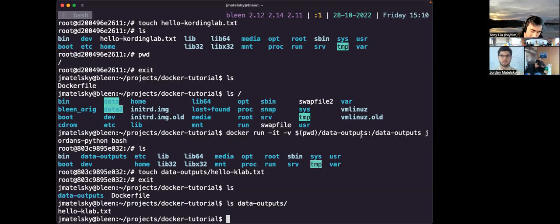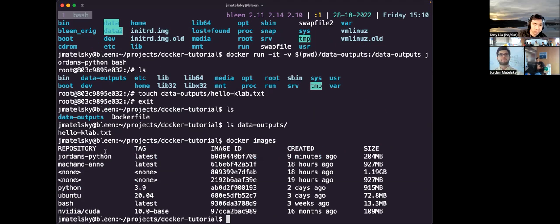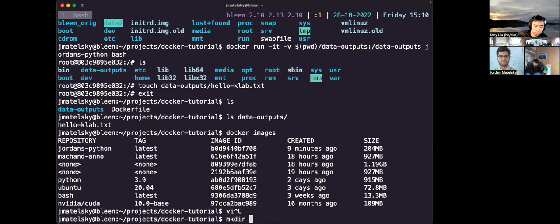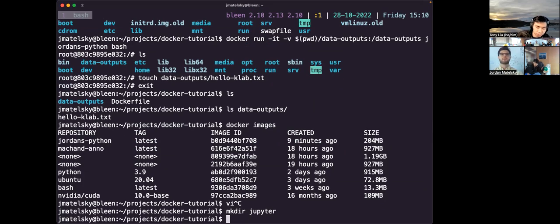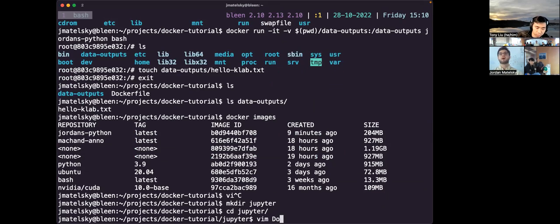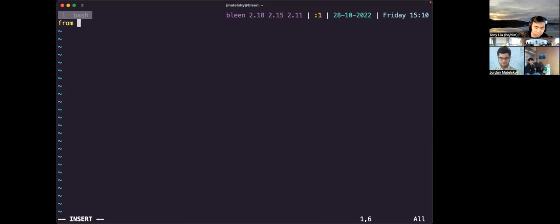And like Tony was saying, if I look at Docker images right now, I have this thing called Jordan's Python in here. Let me make a directory called Jupyter, and if I go in here and make a new Dockerfile, I can say FROM Jordan's Python. This could equivalently be FROM Kording Lab Julia for all of our Julia projects. That way there's nothing installed except the bare necessities for Julia.